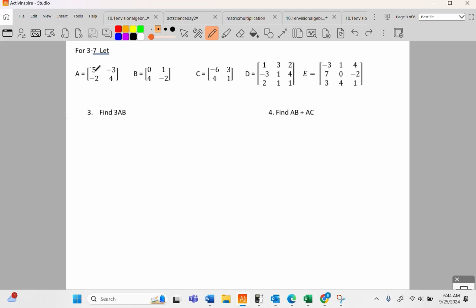I guess I'll do number 3. This is find 3AB, and I will save this for last. Just trust me on that. Do A times B first. So A is a 2 by 2, and I'm going to multiply it by B, which is another 2 by 2, and the insides match. The outside tells me I have a 2 by 2 remaining matrix.